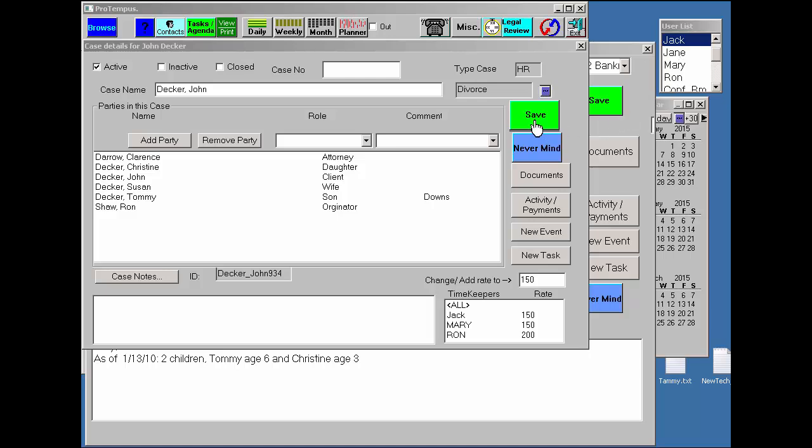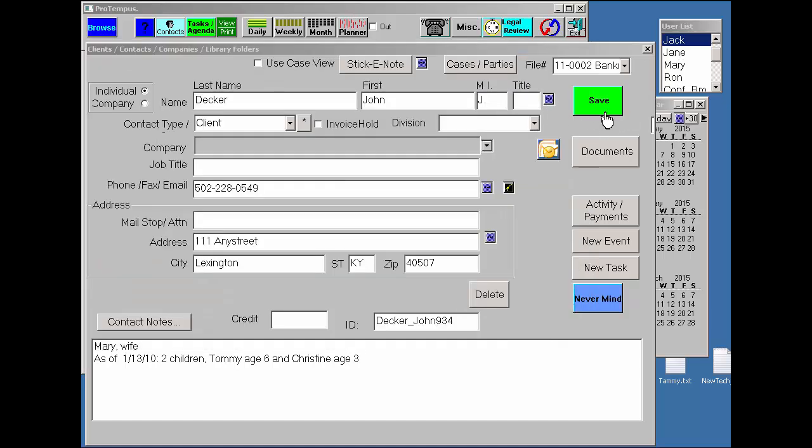ProTempus also allows you to save a case as a standard billing rate template to be used in future cases. Let's assume most of our divorce cases will be worked by Ron, Mary and Jack at these rates. We would like ProTempus to automatically define these rates each time we create a new case using a billing code of divorce. To set these rates as the default, first make sure the originator of the case is highlighted on the user's list, then click on the Cases Parties button on John's contact window.